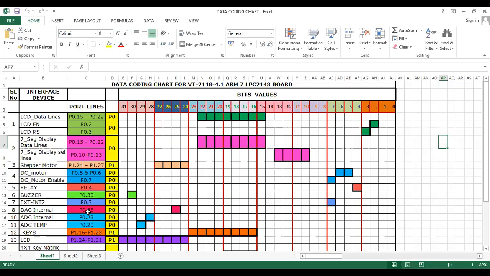You only have to know which bit should be enabled whenever you are using a particular hardware interfaced and supported by that kit. Whenever we are using the hardware, this chart will be displayed in that kit, so you can access this chart and use it according to the requirement.